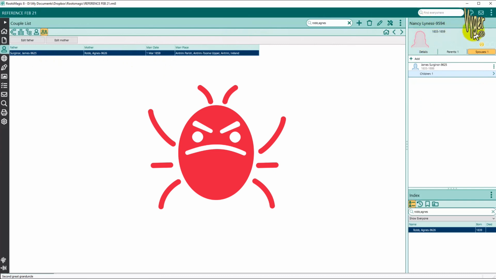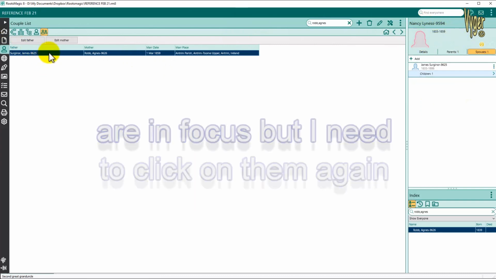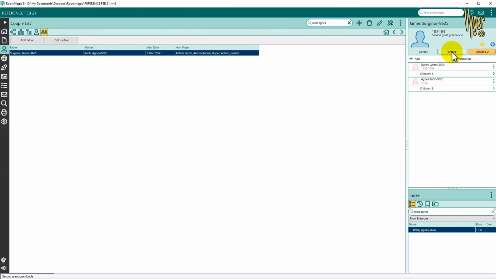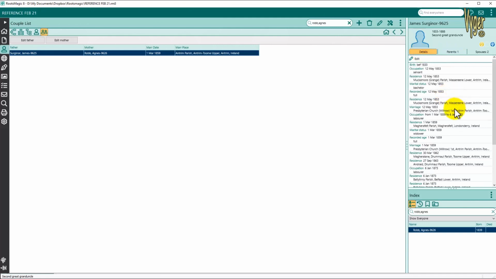So here they are, and if I look in the right hand panel, I can see spouses 2, which is good because there are 2 spouses. I can see the 2 spouses here. I can see parents if I choose, but you'll notice nowhere here am I seeing children. So let me have a look at RM7 again.